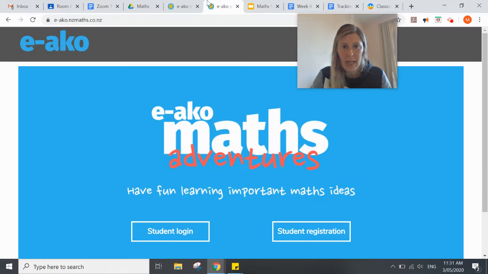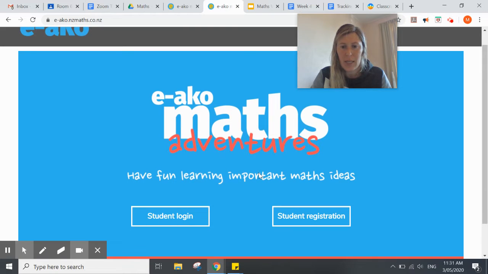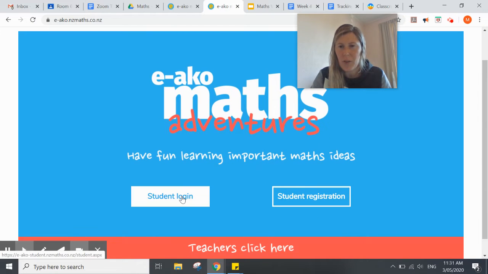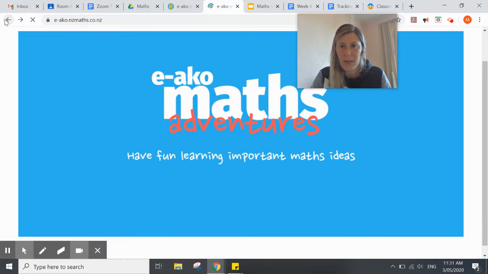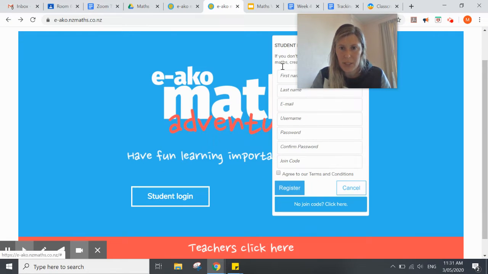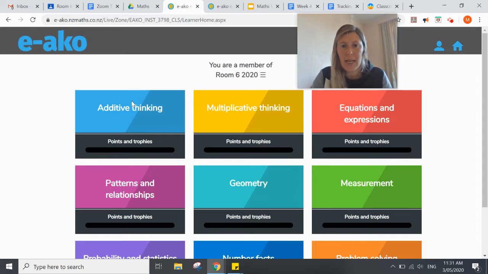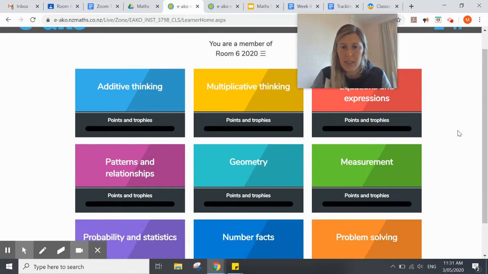So if we look at eArco, when you go into it, it looks like this. So try and log in with your previous details first, and if you can't, you've just got a username and password you have to put in there, but if you can't remember them, then you can register by clicking this button and fill all this information in and enter our join code here, and it will link you to the class.